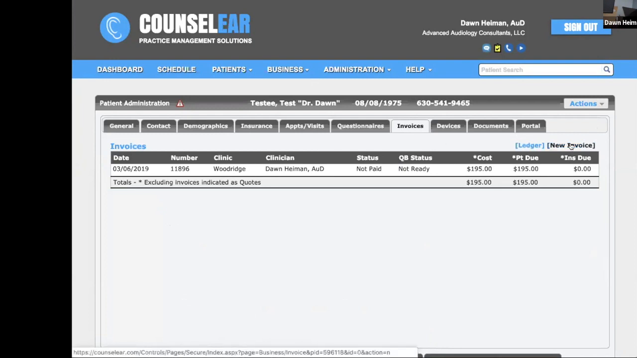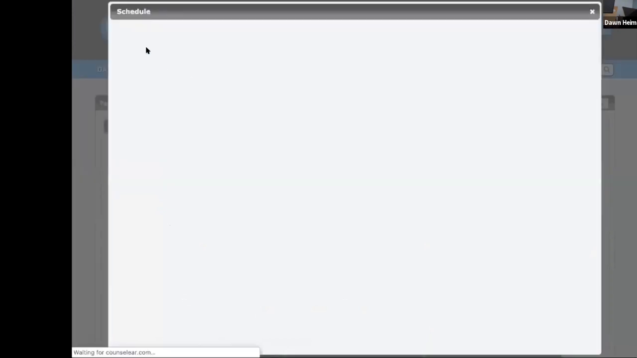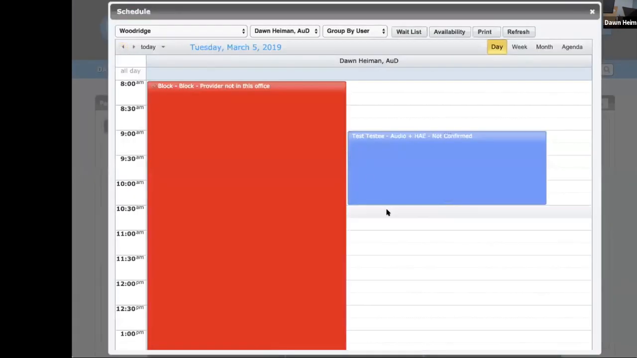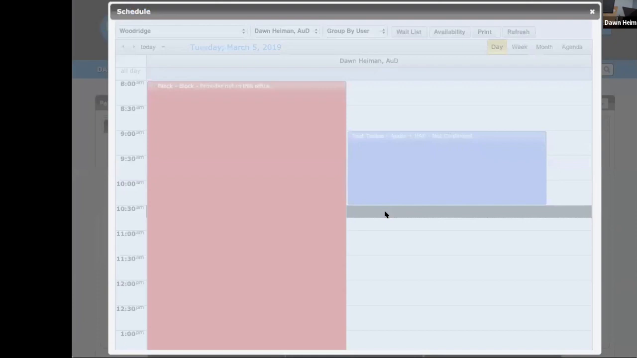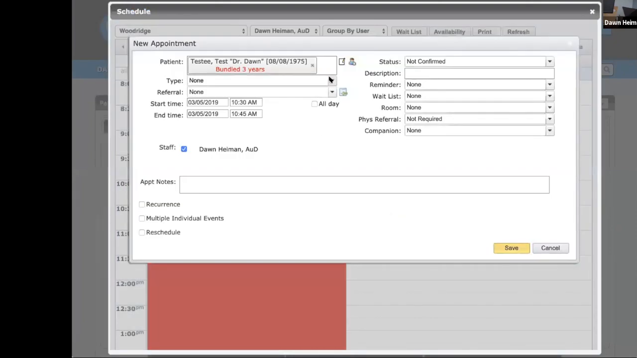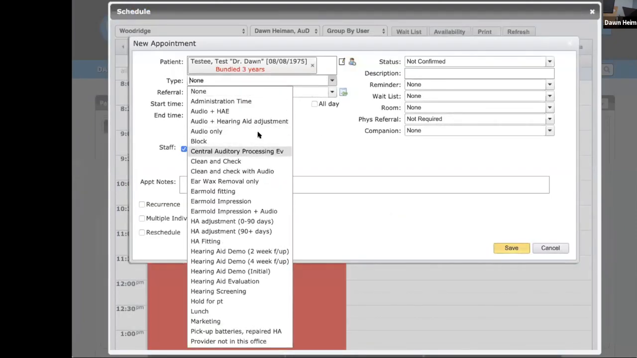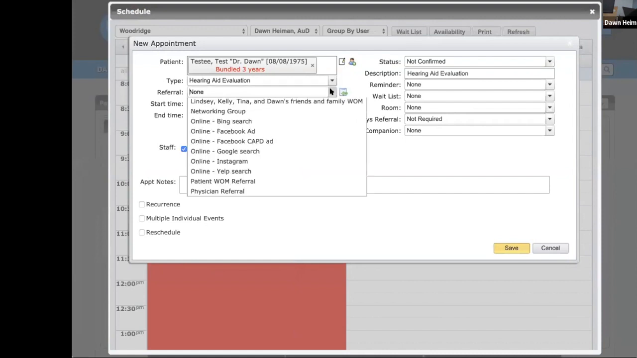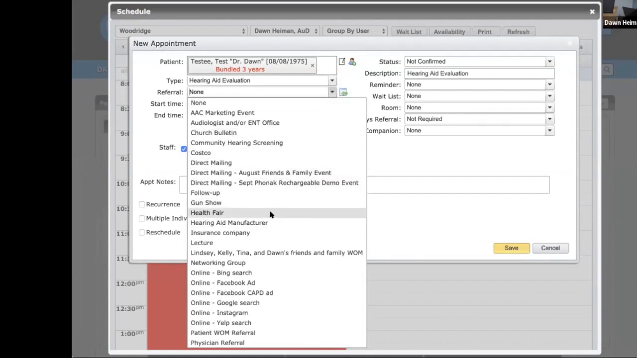Or if I have an appointment for hearing aids, let's say they're coming, this is a totally different day, but they're going to come in to discuss hearing aids. We're just going to do hearing aid eval. Follow up.